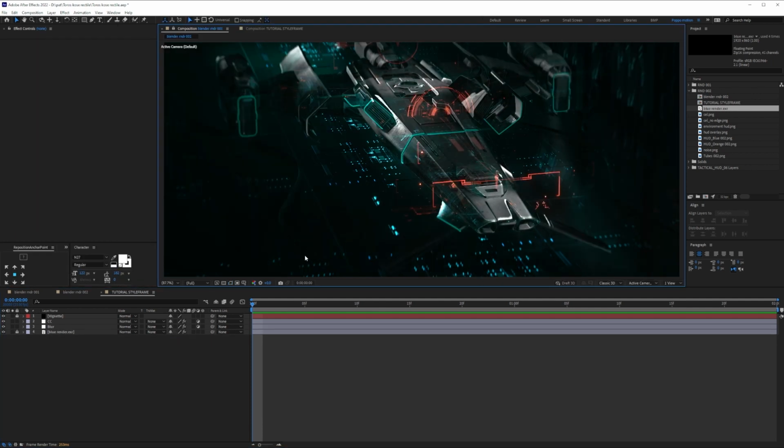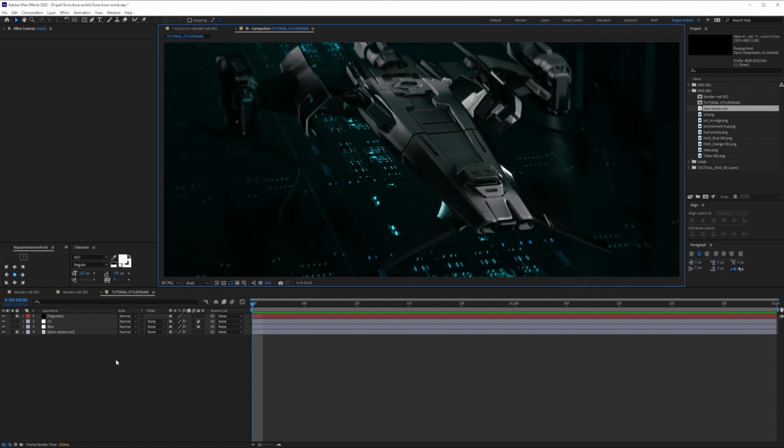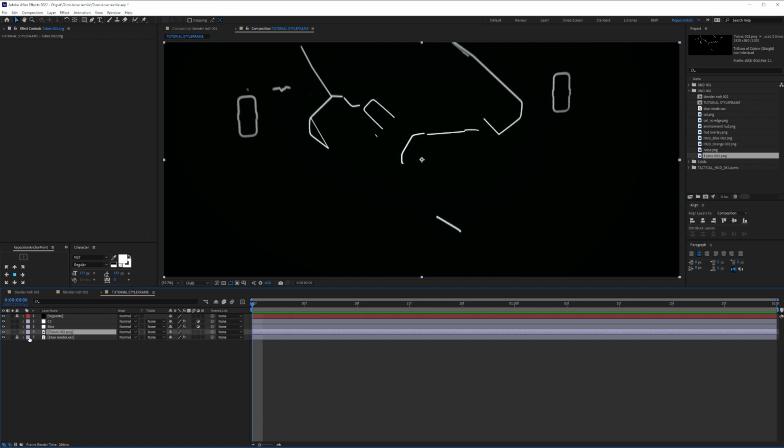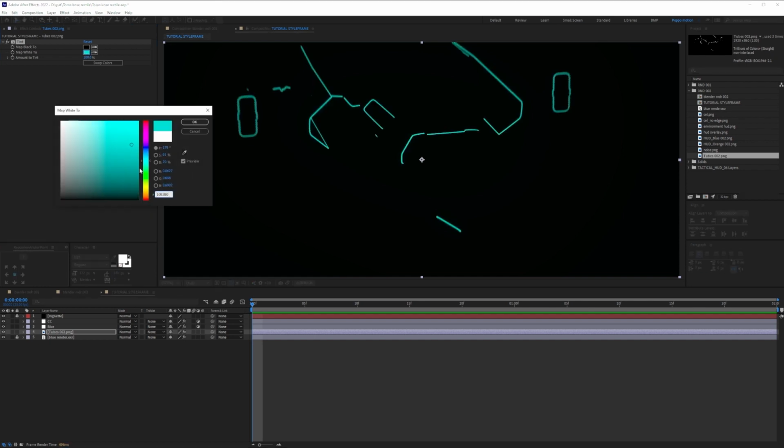Now the next thing we'll try to create is these highlights here. So for this, we're going to use this render pass called tubes. So I'm just going to bring it in, put it in. Obviously, it's going to take off everything. So let's just fix some things. The first thing I'm going to do is try to add a tint. Now, the reason we're going to use this is just to take the white values and create a color out of them. So we're going to use this color here.